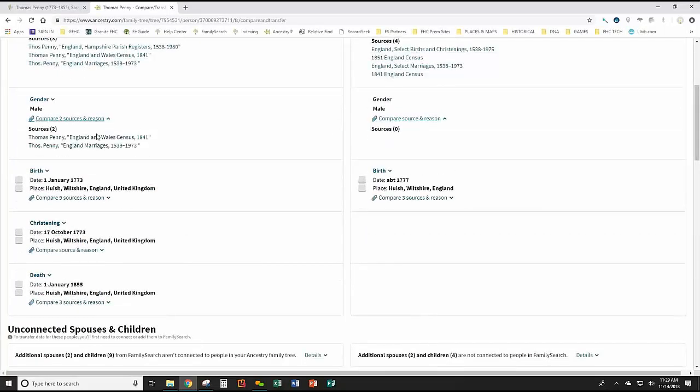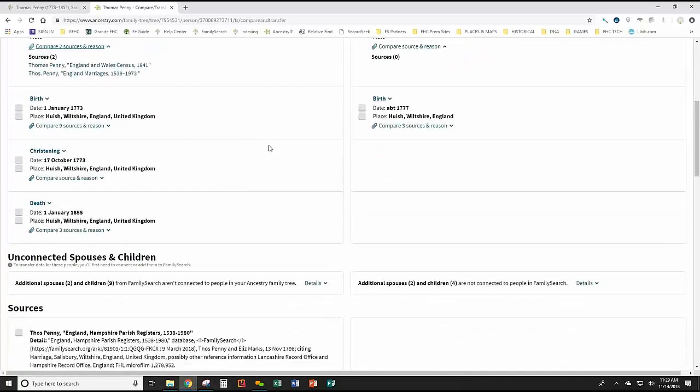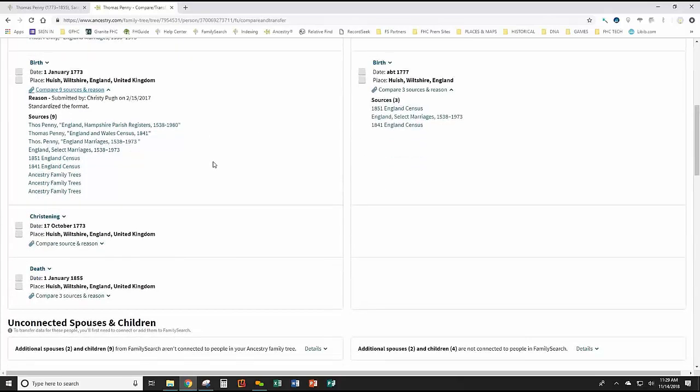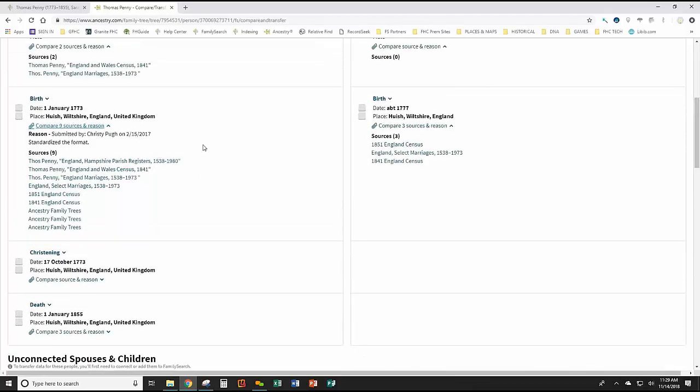Right, so here we've got a couple more sources that identify and verify his gender. Now we have a birth of 1773 on FamilySearch. On my Ancestry I have about 1777. So this is when I might want to look more closely at these sources on both sides and just see, okay, which one's the correct information, which one is right, which one do I want to keep.